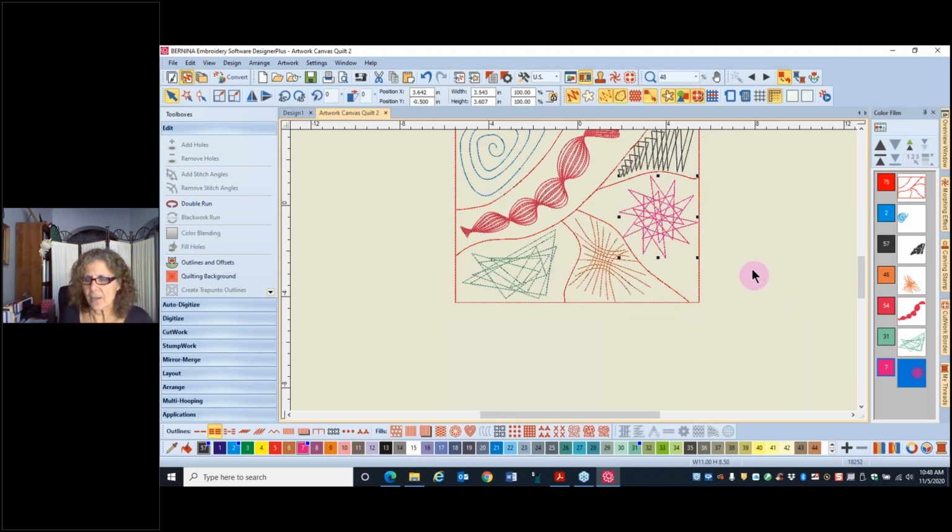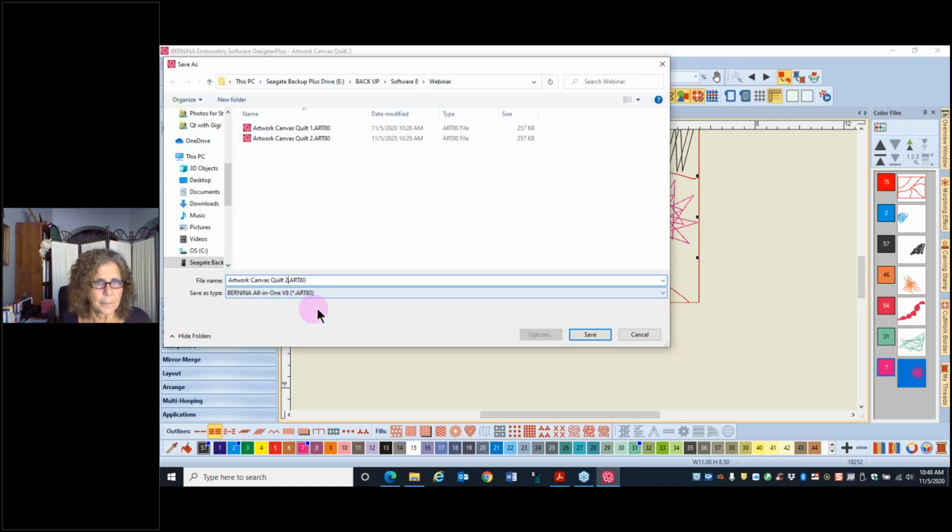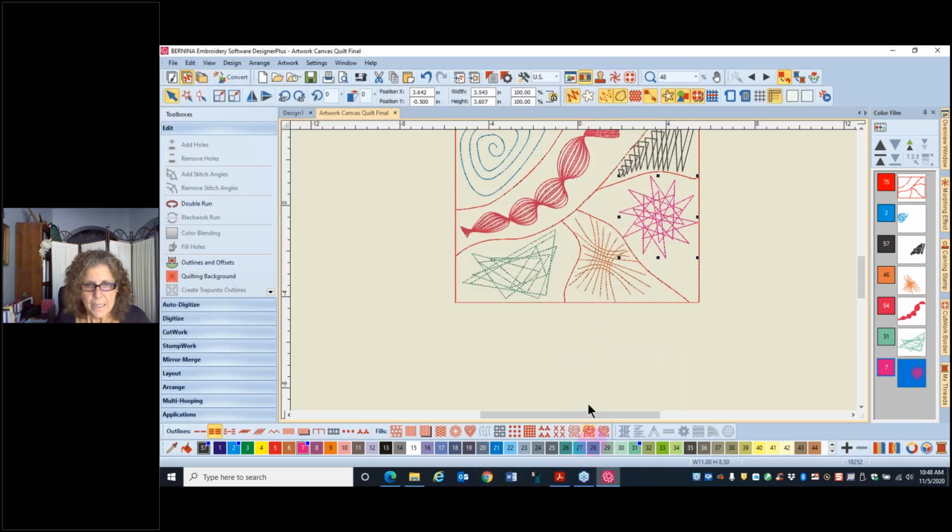So this is our finished design, and it's ready to save. So I'm going to do File, Save As, and I'm going to call this Artwork Canvas Quilt Finished or Final, and save that. So if I go back to my PowerPoint, I'll show you the finished design again, and then if you have questions, you can ask questions.